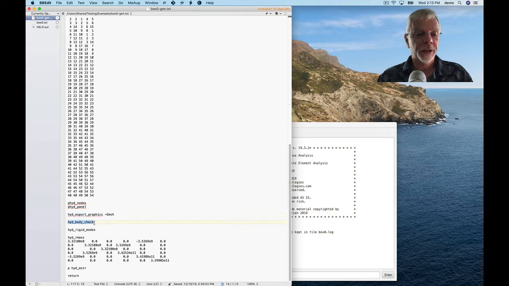Hide body check is a command which should not be overlooked. It should be done, and it does some very basic checks on the panel mesh, and you should check the output for that to make sure that it's calculating correct values. If it's not calculating correct values, it means there's an error in your mesh. There may still be an error in your mesh, but this is doing some basic checks.